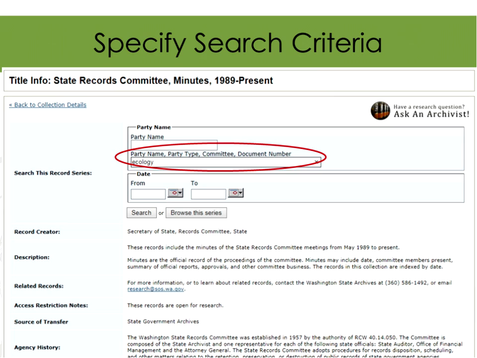Let's say I want to look at State Records Committee minutes. So I just clicked on that on the right-hand side, and it will take you to the title screen for that particular set of records. You can type in a keyword, like I typed in ecology in this case. You could also indicate a date range. If I know it was a meeting during the 1980s, let's put in 1980 to 1989 in there. And then you can hit search.